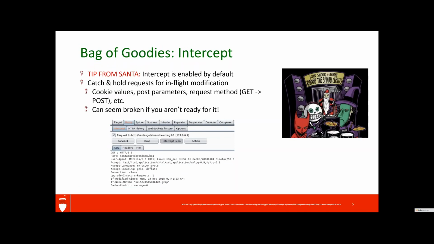If you just want the history and you don't want to modify it, you can turn intercept off and it will work seamlessly, giving you a history of the requests and responses in Burp.